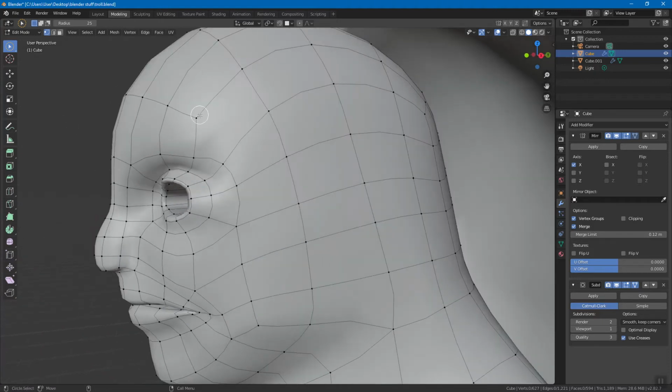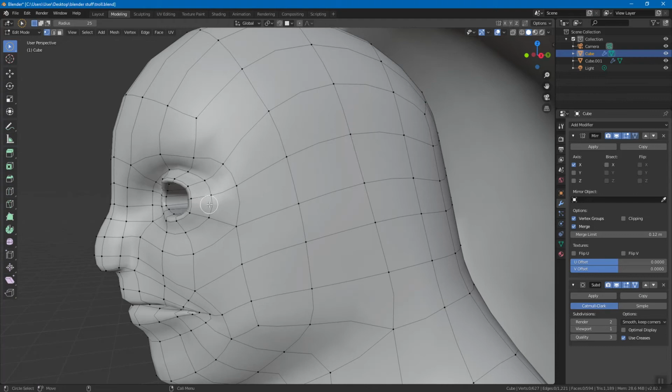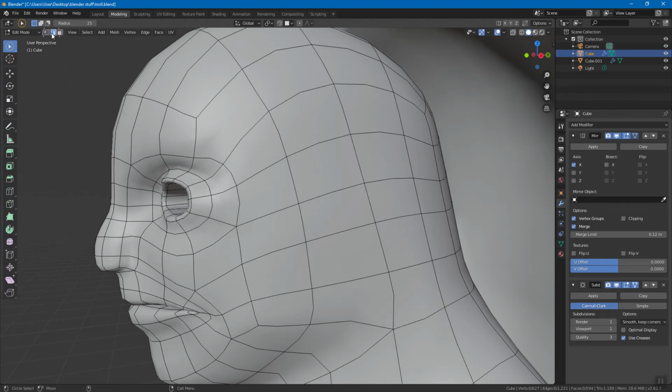And you see how there's still an N-gon here though, right? So I really still kind of need an extra edge loop going through here. So I'm going to right click. Actually, make sure you're in edge mode, right? 2 for edges, right? It's right up here. Right click, loop cut slide.